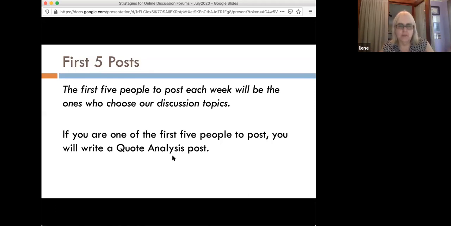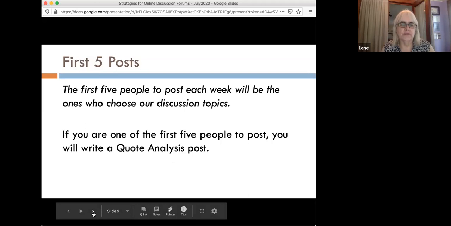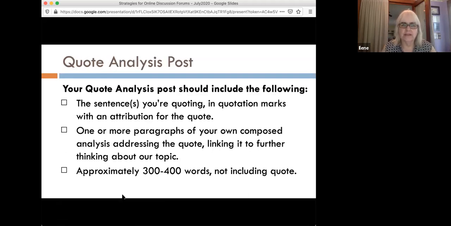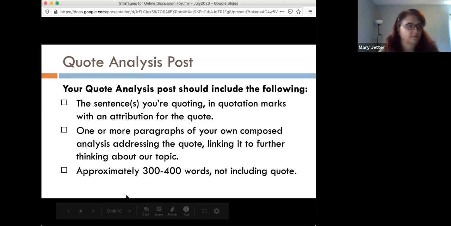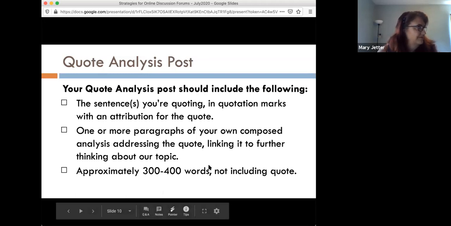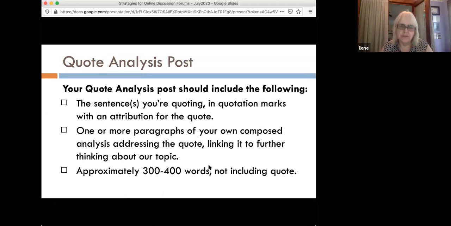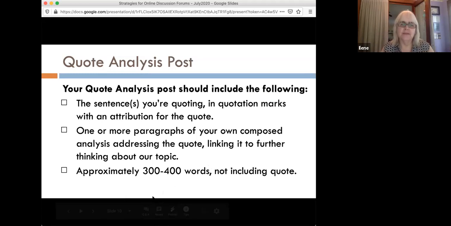And they write the quote analysis if they're one of the first people to post. This is what's included in a quote analysis. The sentences you're quoting and attribution to the quotes, author, page. It's not a formal citation she asks for, but name of the book, page, paragraph, or name of the document, paragraph. One or more of your own paragraphs, analyzing the quote, linking it to further thinking about the topic, 300 to 400 words, and it ends with a question.